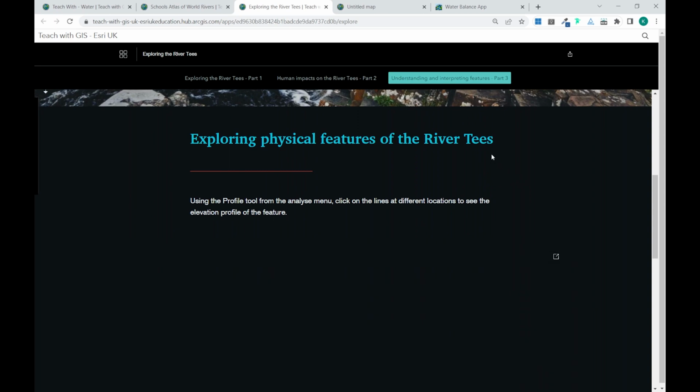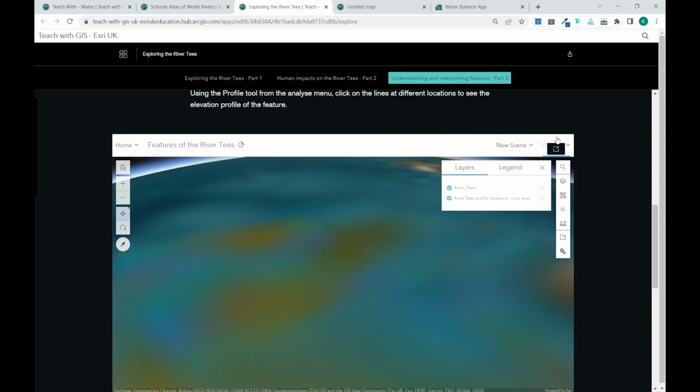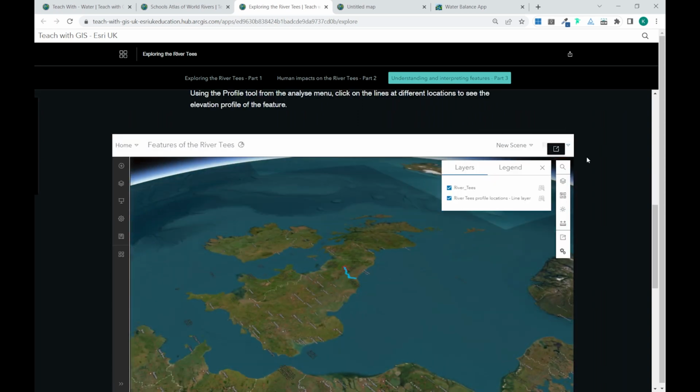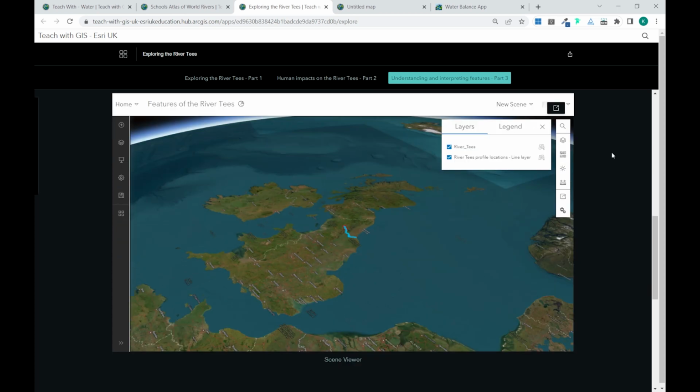So not just looking at pre-prepared layers, but actually bringing to bear things like the elevation profile tool so that students are taking their own measurements, albeit in virtual reality, of that river along different aspects of its course. Hopefully that's pretty much a ready-made, ready-to-go resource that you can bring into your classroom straight away about a river that we know is very popular.